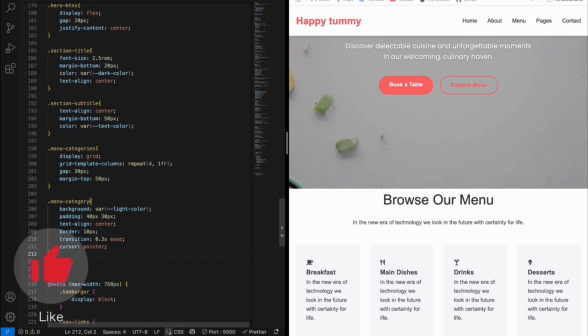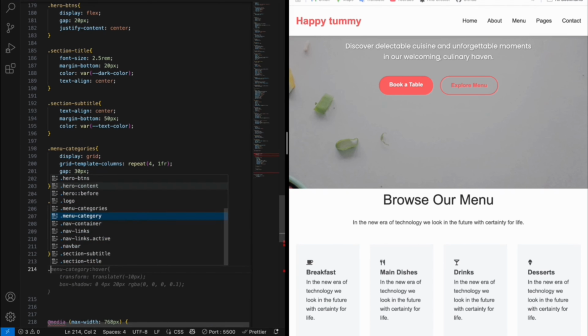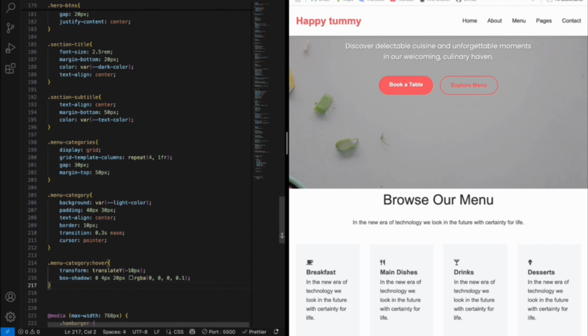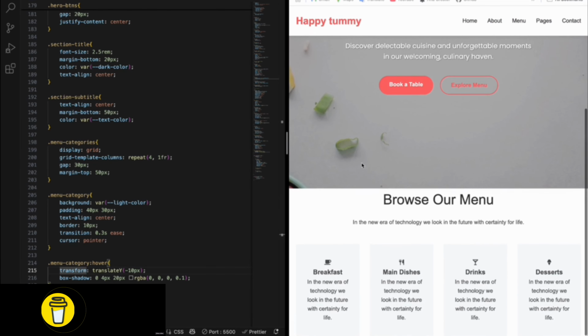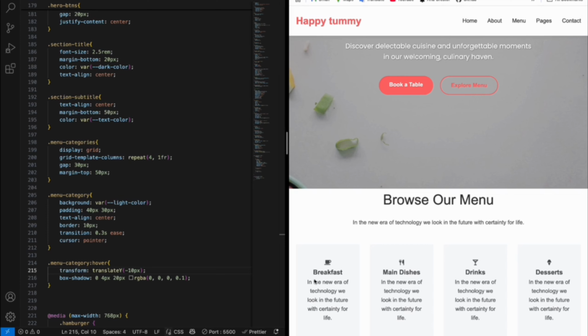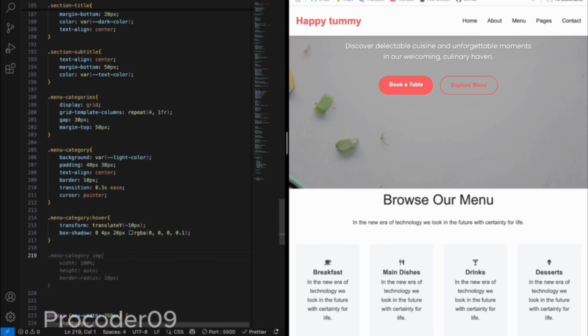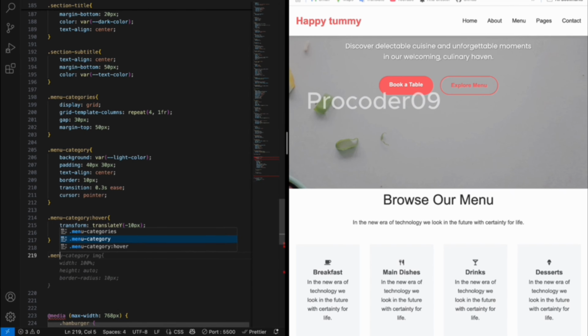After that, for the menu category we will also add some hover effect, that is when I hover it will give a 3D effect. When I hover, wait a second, yeah, you can see a hover effect here. This is what I am talking about. It looks nice, right? So this is the hover effect. Now it's time to style the text and icons as well. So come here, and first we will style the icon.